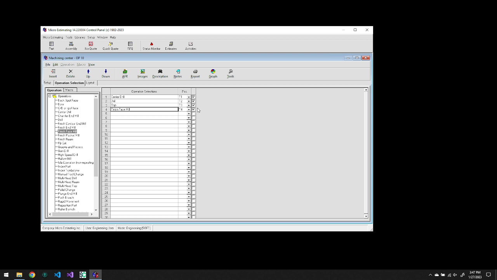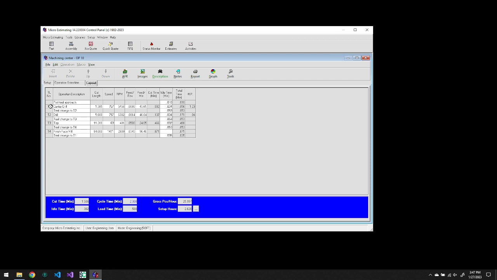Now that we've filled out all of our operations, let's go to our layout and see what was happening. We see here it has the cut length for each of the operations, along with the speeds, feeds, and RPM rates for the machine. This gives us our total cut times, our idle times, resulting in our complete cycle time for this part.